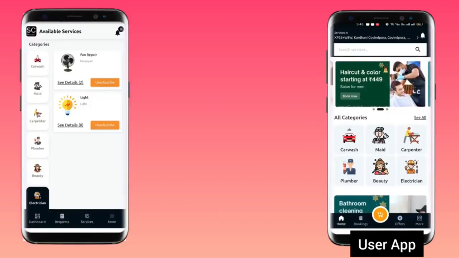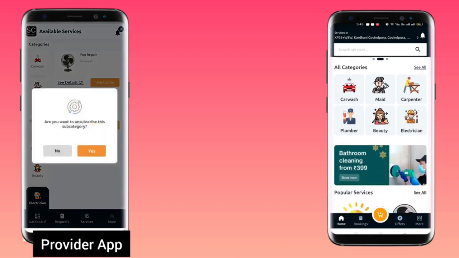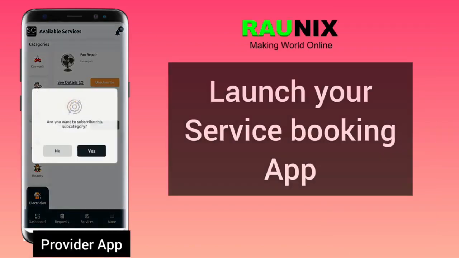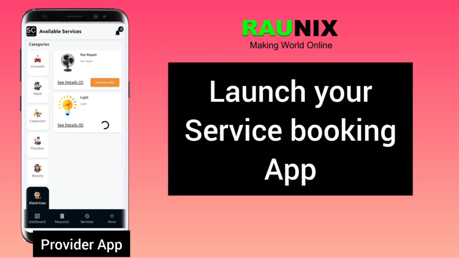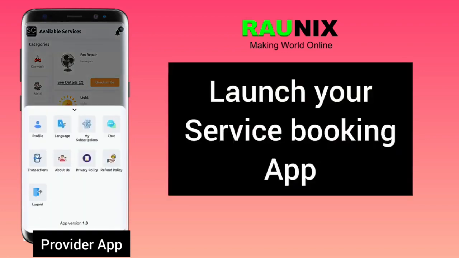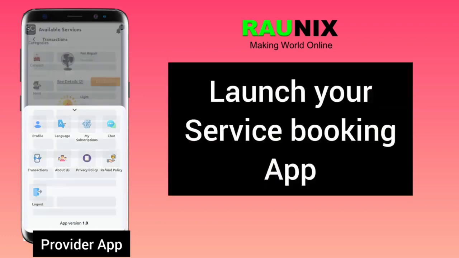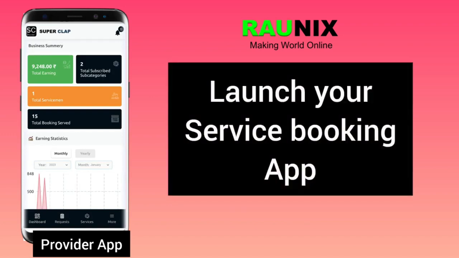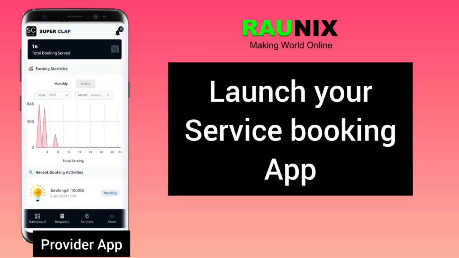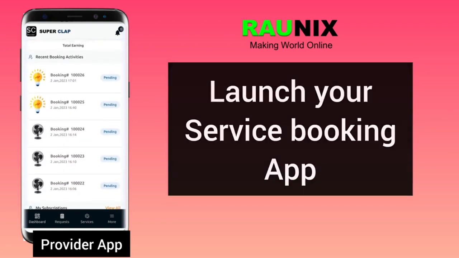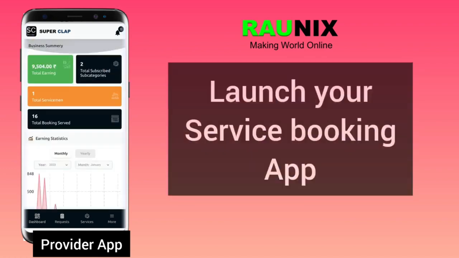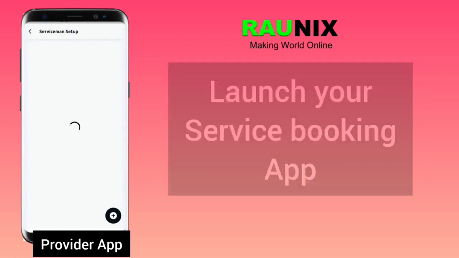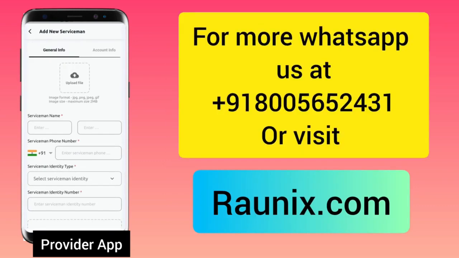So this is the provider application showing you additional features. The provider can subscribe to services that admin is having, and he can control which services he is providing. The services he subscribes to, those are the services he will get notifications for. And this is the provider app. He can see his total earnings, his total services, graphs and much more. He can also see his current recent bookings. He can also see his servicemen. He can add new servicemen from here, and he can also enable any serviceman.